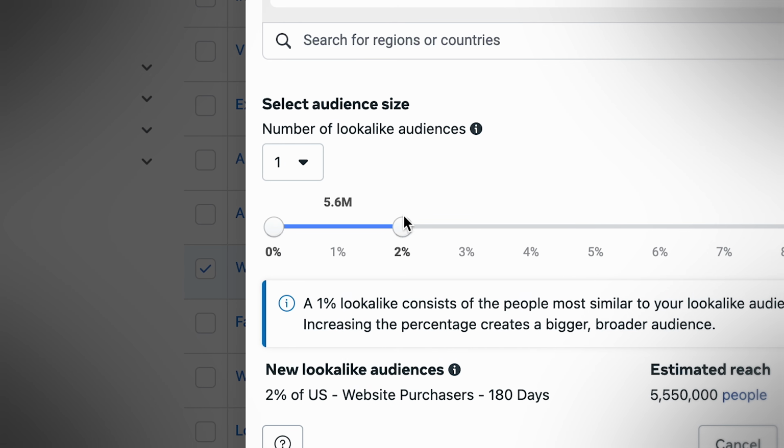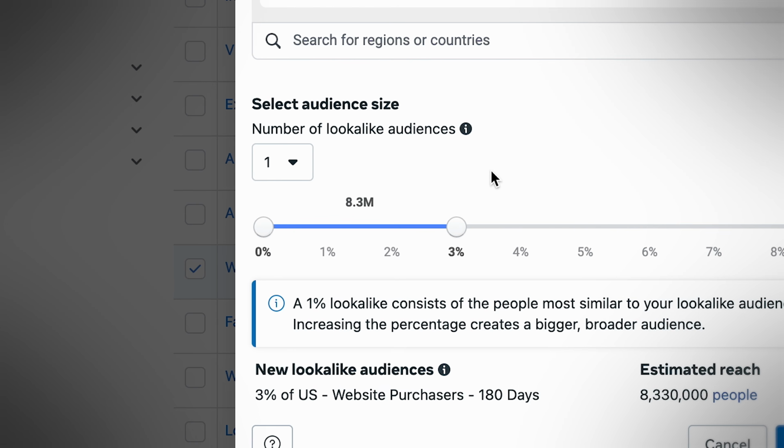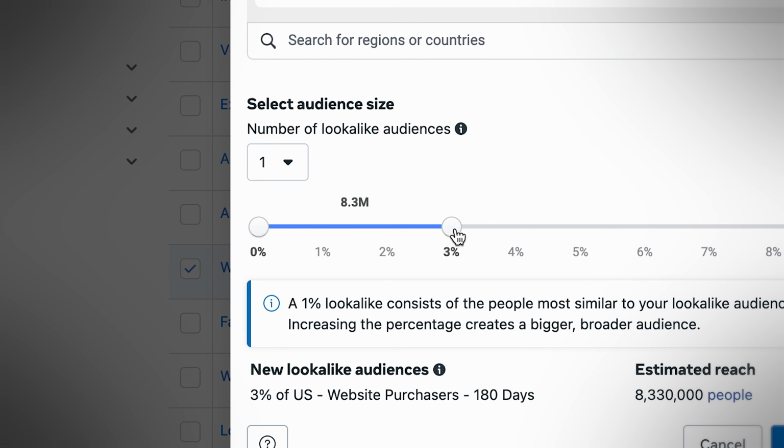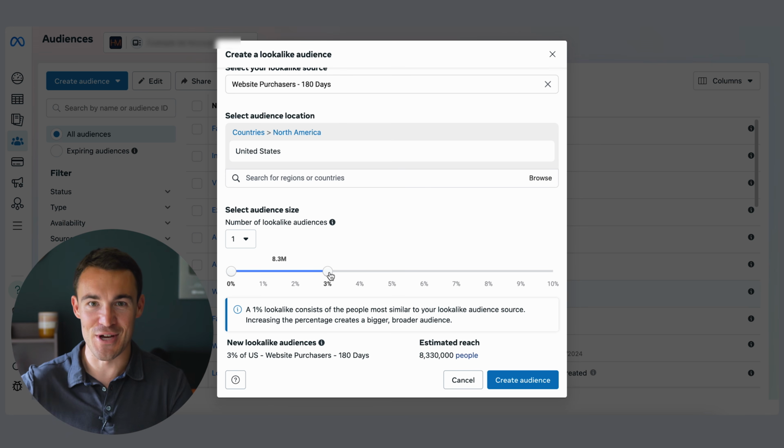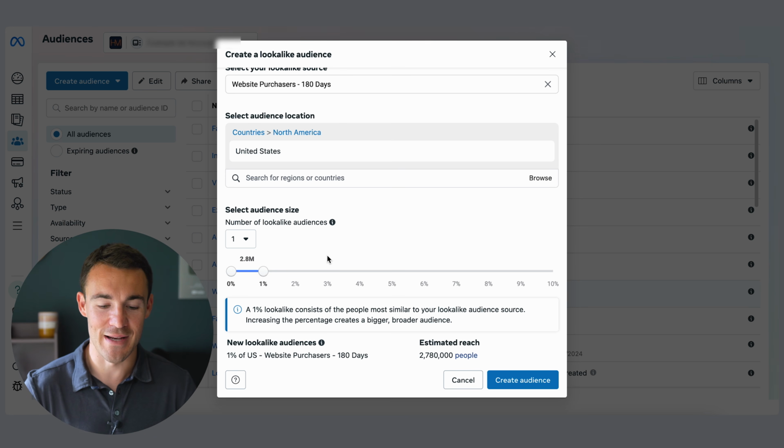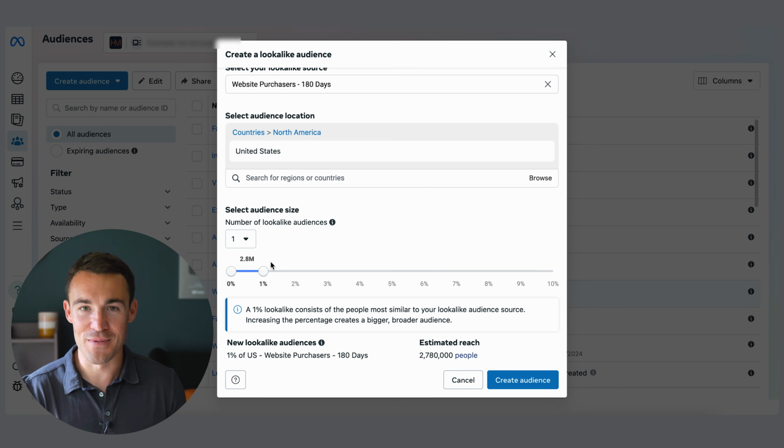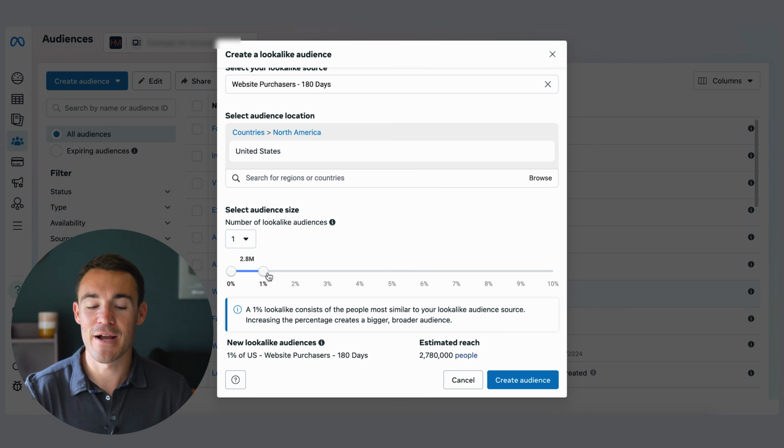Just like 2% is always going to contain 5.6, and 3% is always going to contain 8.3, unless the number of Facebook and Instagram users changes significantly. When I first started making those, the numbers were less, when there were fewer users. But yeah, a UK 1% lookalike is going to be around 400,000 and so on. I'd normally start recommending with 1% in a large country like the US.